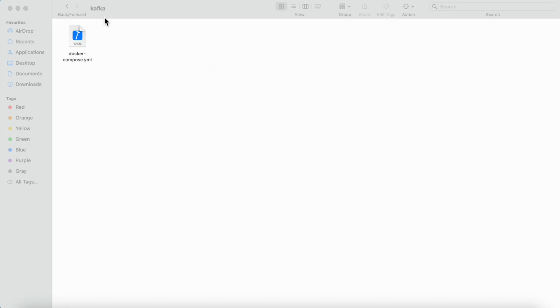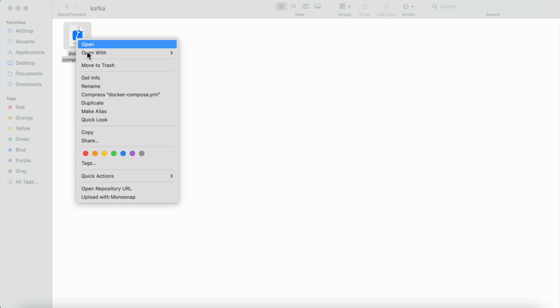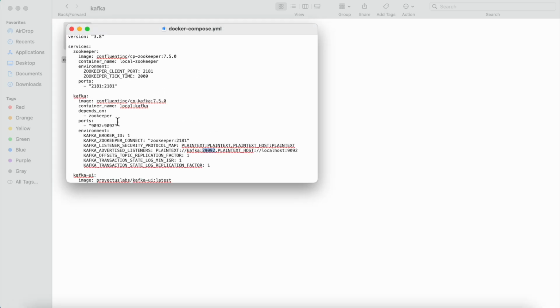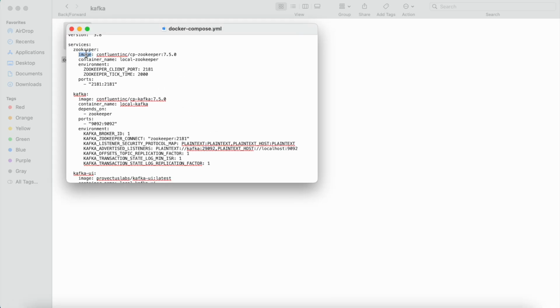Now, I have created a folder, Kafka. You can use any name. And in that folder, I created this docker compose YAML file. Let's see what magic is happening inside. So this file starts three services: Zookeeper, Kafka Broker, and Kafka UI.